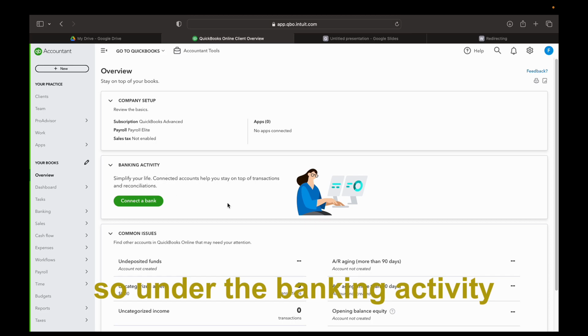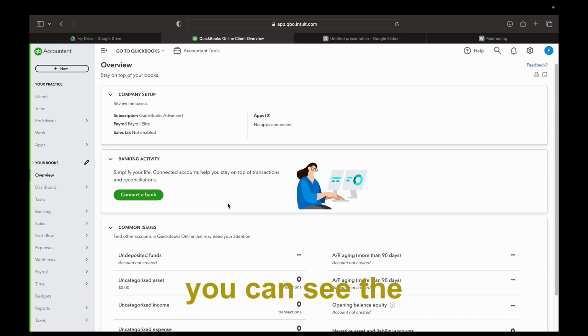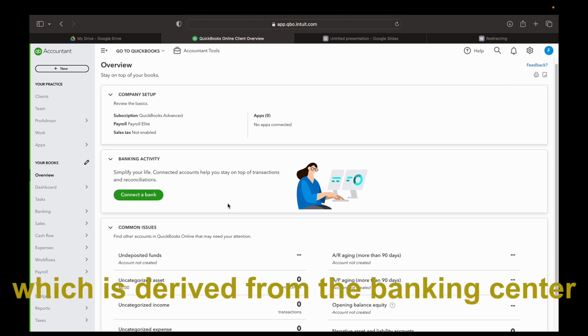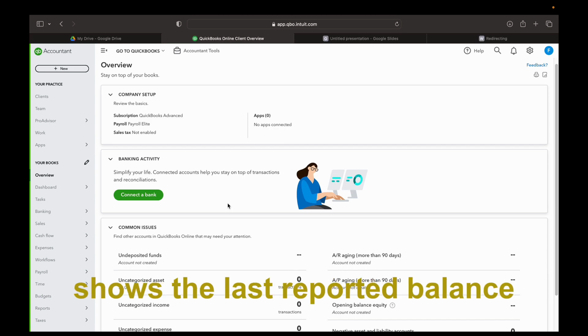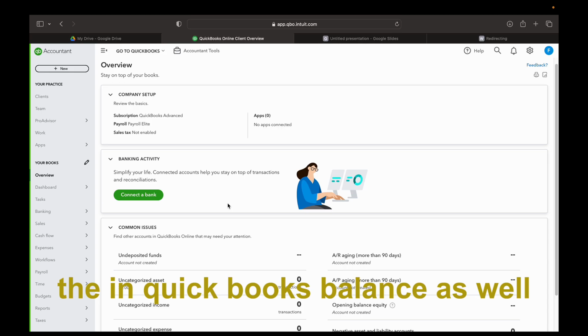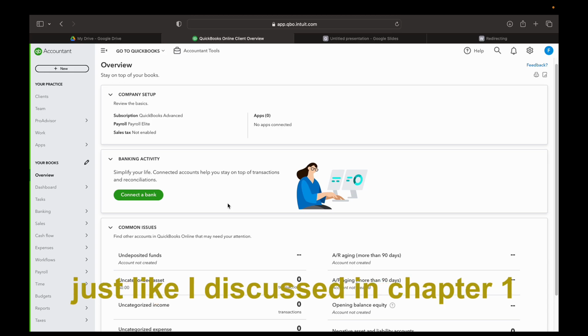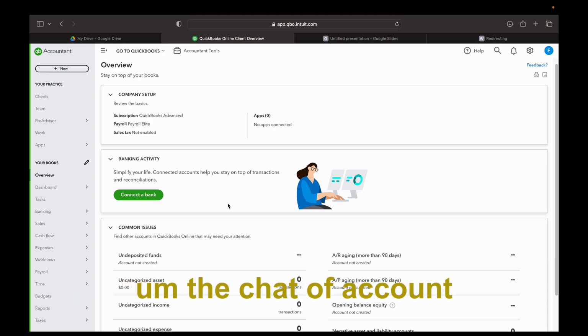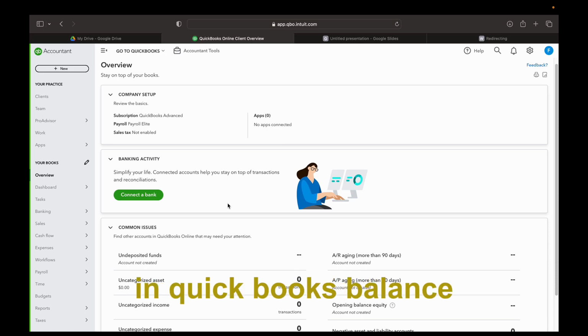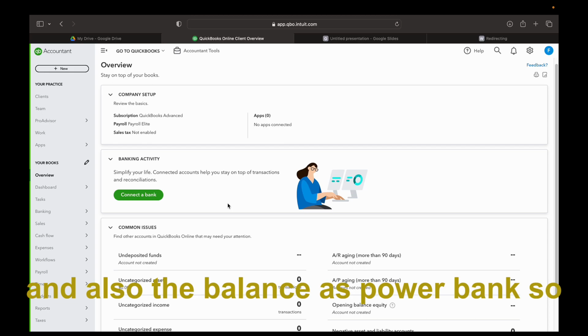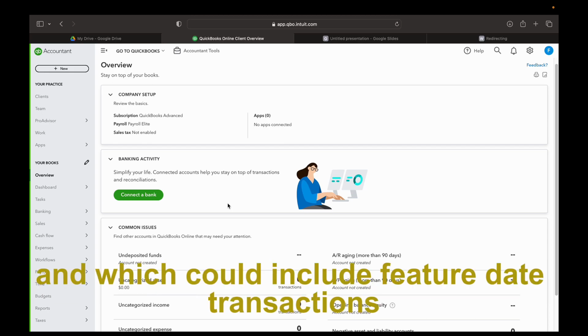Under the banking activity, you can see the bank balance, which is derived from the banking center and shows the last reported balance, as well as the in QuickBooks balance. Just like I discussed in chapter 1 on the chart of accounts, it shows you the in QuickBooks balance and also the balance as per bank, which could include future-dated transactions.